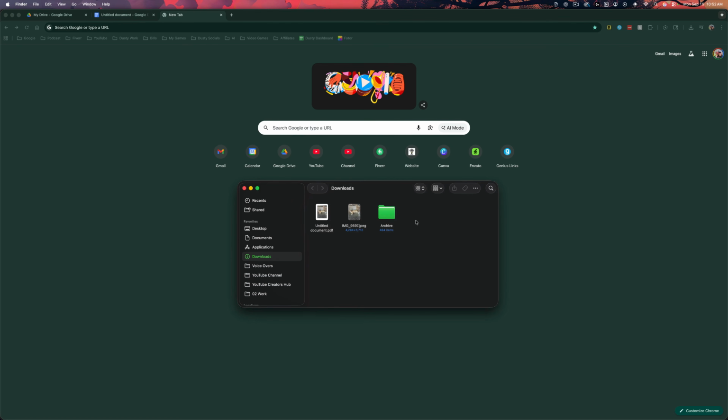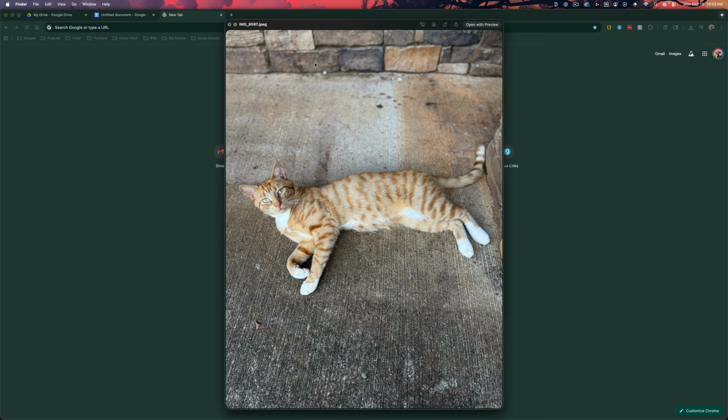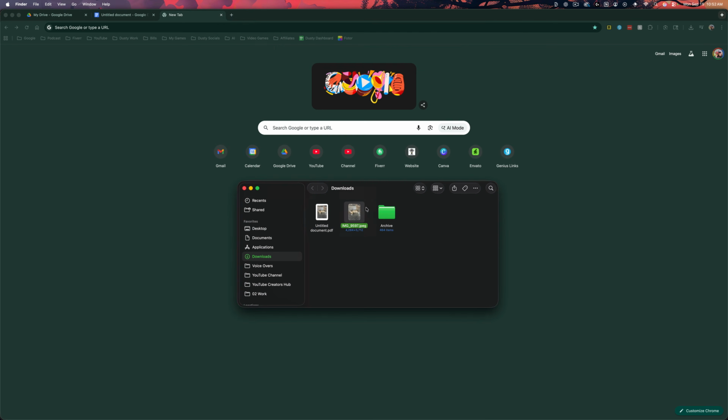In this video tutorial, I'm going to show you how to convert an image into a PDF file. So I'll do it first on my Mac. This will work on both Mac and Windows on desktop, and then I'll show you how to do it over on mobile. So first things first, I have a picture of my cat here. As you can see, it is a JPEG file format.